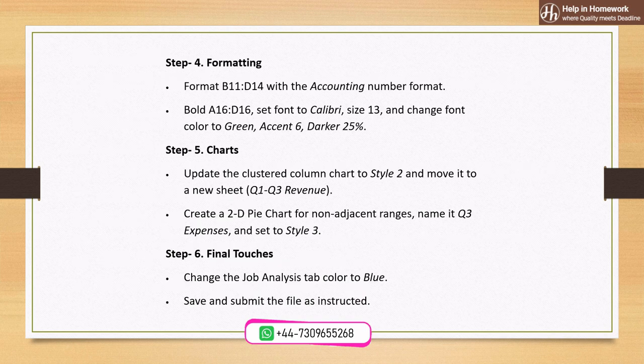Step 4. Formatting. Format B11 to D14 with the accounting number format. Bold A16 to D16, set the font to Calibri, size 13, and change the font color to Green, Accent 6, Darker 25%.